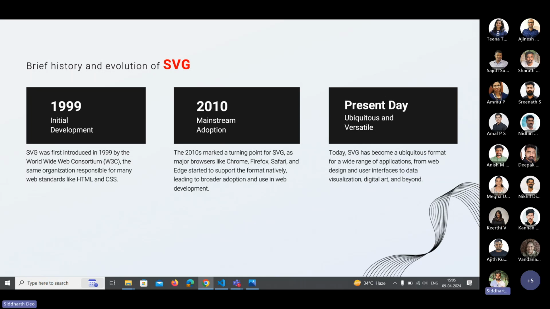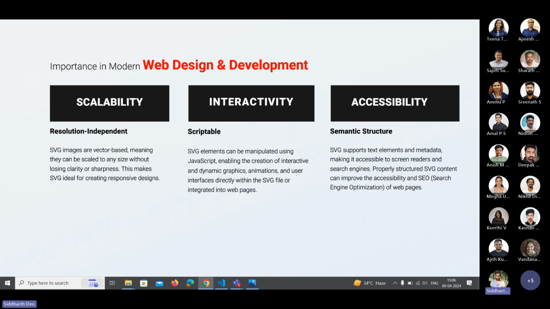In 2010, it came into the mainstream when major browsers like Chrome and Firefox also became able to access SVG. This is the main turning point when SVG became compatible with every browser. Now, as we can see, in the present day it is everywhere. It is used in data visualization, digital art, and most things we see everywhere. SVG is there, so it is omnipresent. So this is all about the brief history. We can go to the next slide.